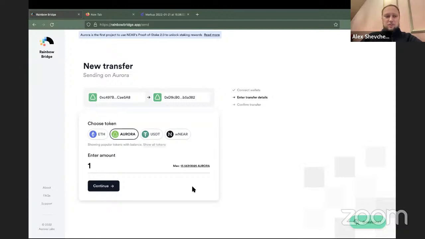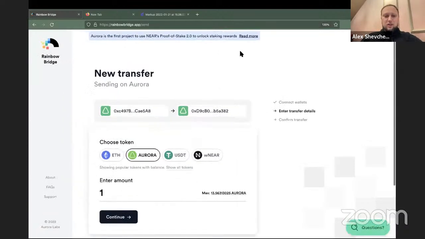But that's not it. This is not the only feature that has become available this week inside of the Rainbow Bridge. We also started displaying information, as you can see here at the top of the screen. We started to show the information about the Aurora news here in the Rainbow Bridge.